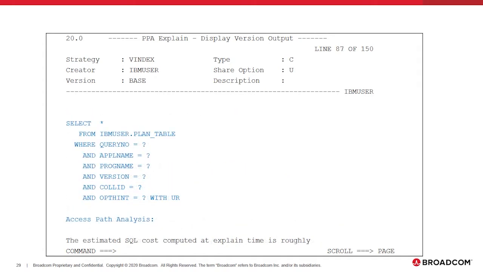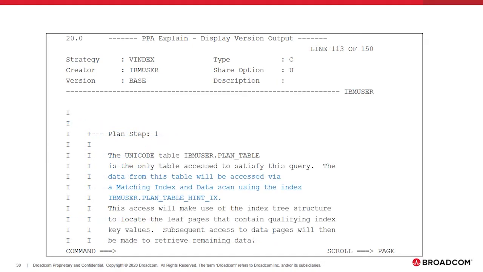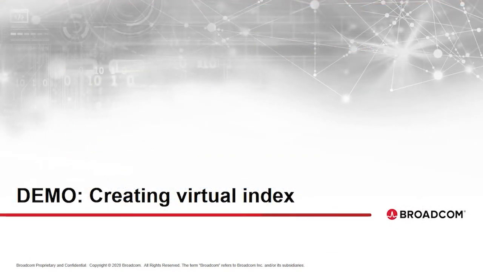And press F8 to go further. Then we can see the second SQL statement here. Now we are going to demo how to create a virtual index with the CA Plan Analyzer.